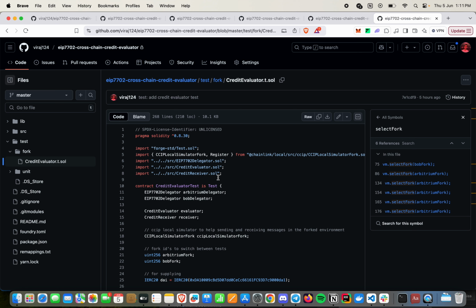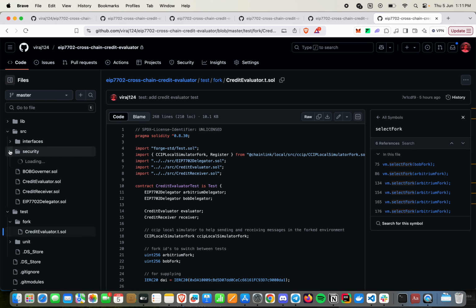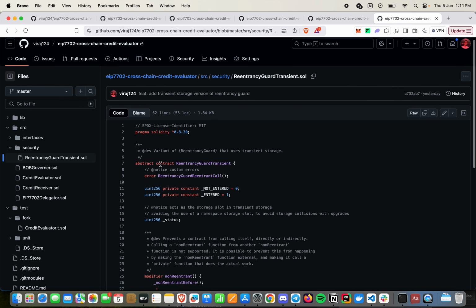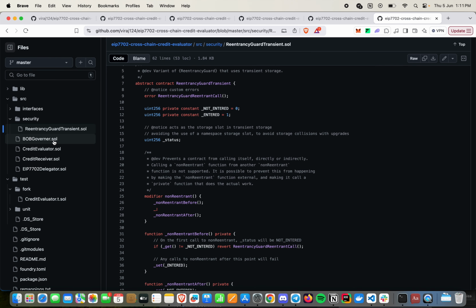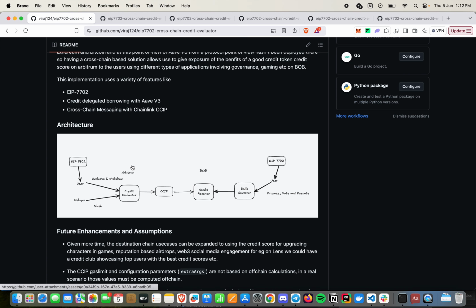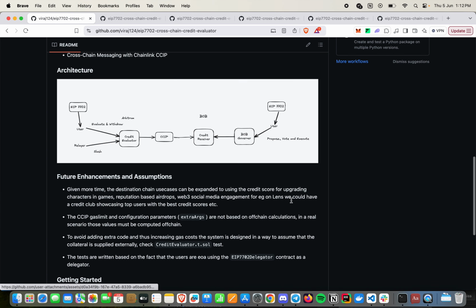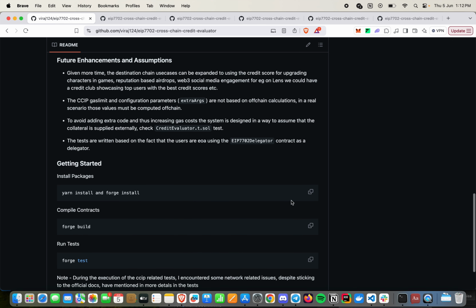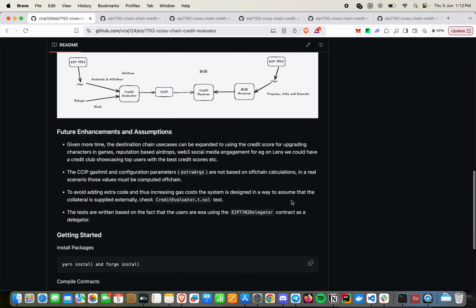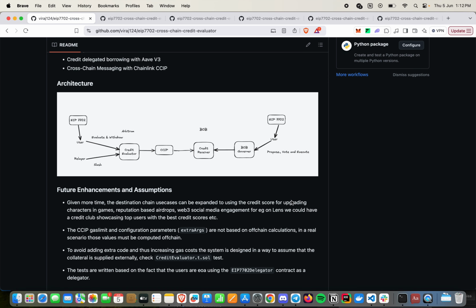There are tests, complete documentation, security checks and things like that. We also have an optimized, transient storage version of the reentrancy guard to ensure more optimization in that sense. And then yeah, that's all about it. We have the whole architecture flow here being explained as well. So I had a lot of fun coding this out and adding these different types of configurations.